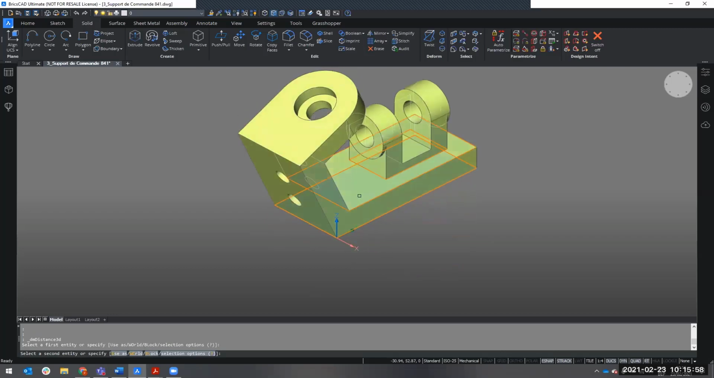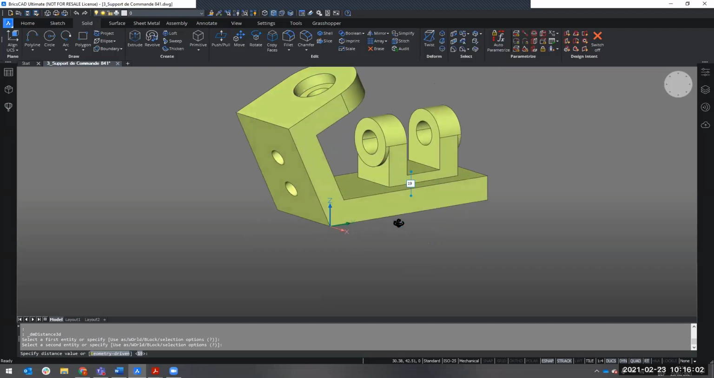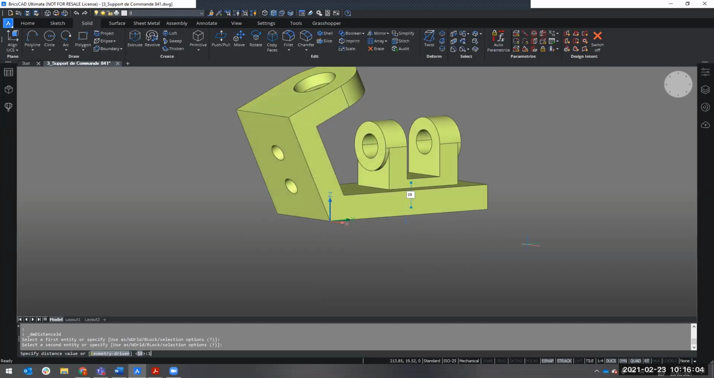Then a second entity, which can be the top face. And then you can type in a value, and you will see that it shifts from the first element I selected to the second one. That's the standard behavior.